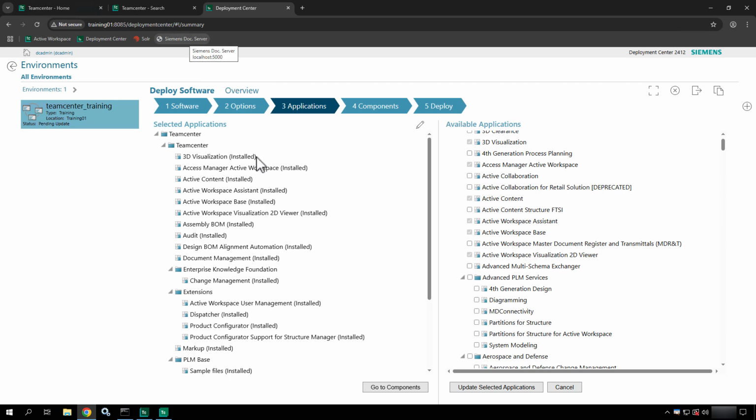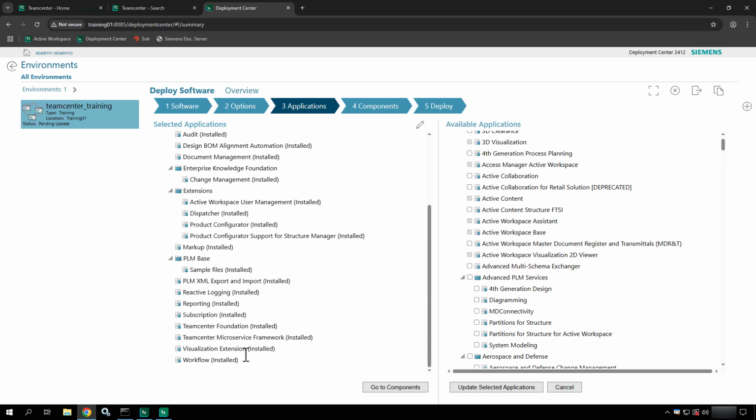The elements that we're looking at: the visualization component that we saw in the display is installed with the 3D Viz components. The 2D viewer is a part of that as well. If you come down a little bit further, we had a workflow element that was installed as well. That gave us our workflow components. If we wanted to do PLM XML importing and exporting, we have that here. If we go down a little bit more and you want to do reporting, you have that there.